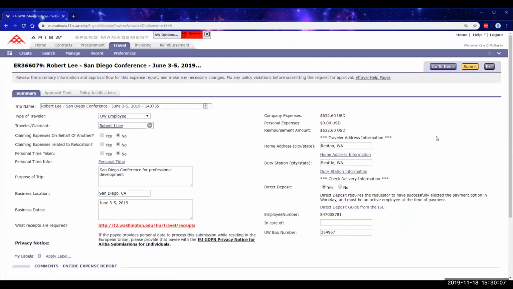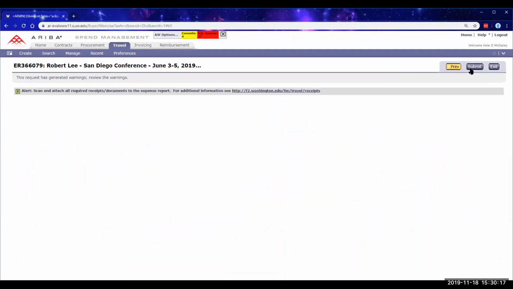But once you finish that, at this point you are actually ready to submit the report. And to do that, you're going to click the submit button right here. So if I click submit and click submit again. Oh, and so this request has generated a warning. Just so you know, it's actually not even really a warning. It's just a reminder. It's just saying scan and attach all receipts documents.